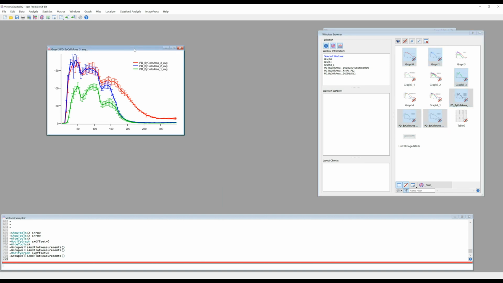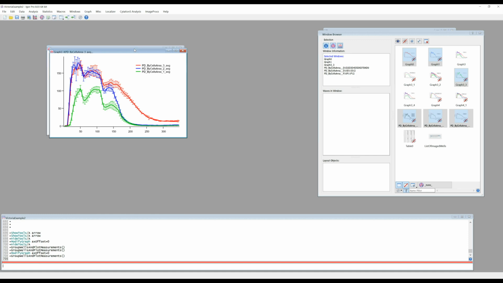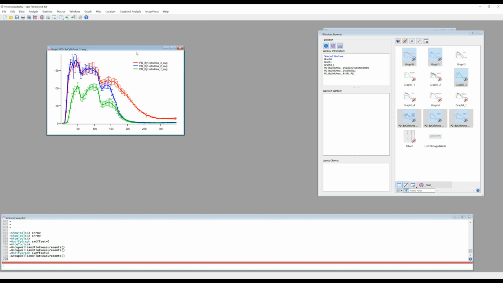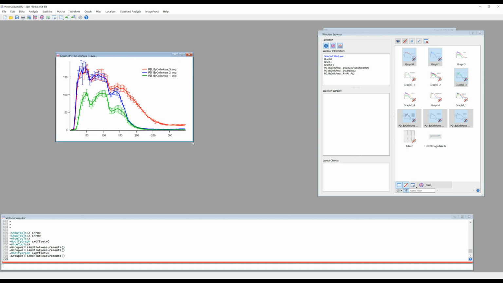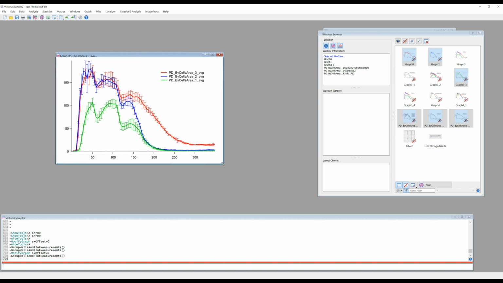Before going any further, I'm going to create a duplicate of this graph and hide one of them. It's always a good idea to do that, in case the changes you apply to the graph are not desirable and you cannot reverse them. So what do we see here? We can clearly see significant differences in these curves, representing those three conditions that we are comparing.